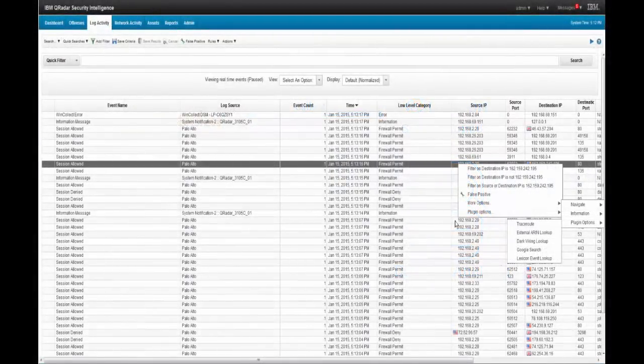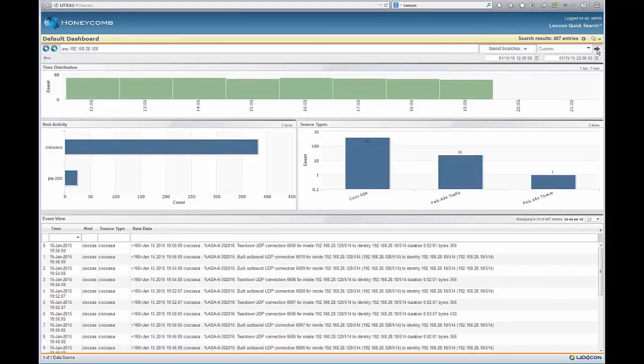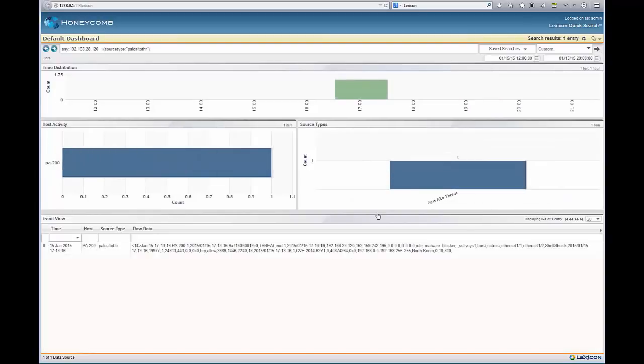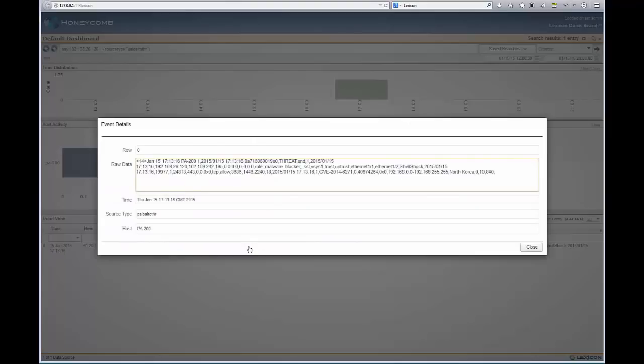So looking at the QRadar console, we can right click on an event or an offense or a group of events and deep dive into more related data concerning that. So here we're looking at an IP address and we click on the Lexicon event integration, and that launches the Lexicon browser with the related data concerning that particular event. So we can see that there's a threat event there, so we can click on that event and that will show us the detail.